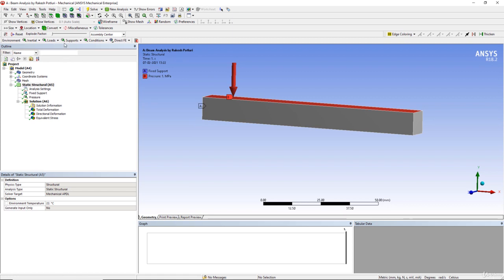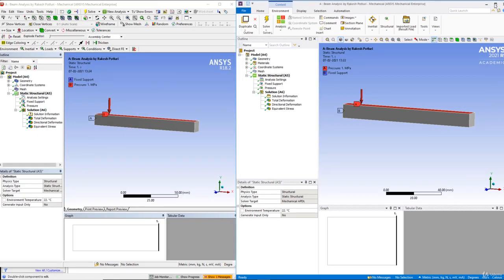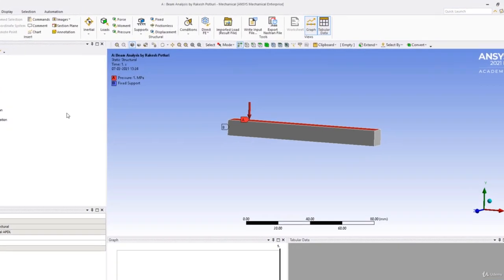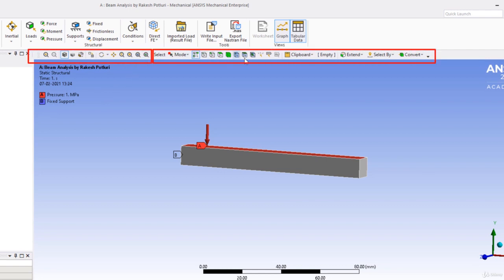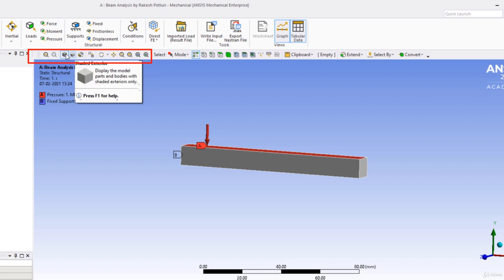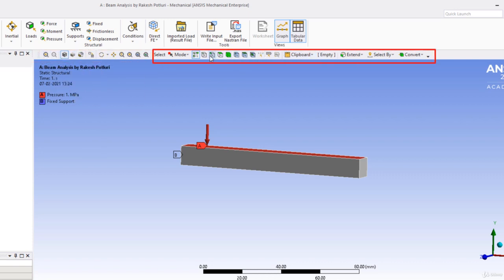So the position of the selection toolbar as well as the graphics toolbar are currently present here at the top of the toolbars in older versions of ANSYS Workbench software. Now I will minimize this one and I will maximize the latest version of ANSYS Mechanical. Now if you observe, the view toolbar as well as the selection toolbar are placed differently from the options that are available here. So this is what is called a view toolbar or graphics toolbar. This is what is called a selection toolbar.